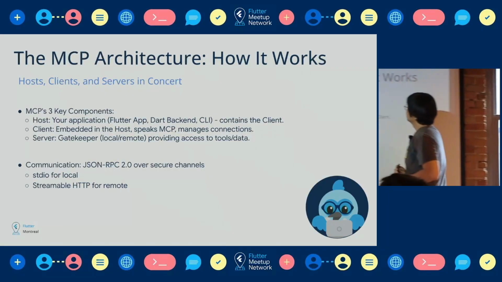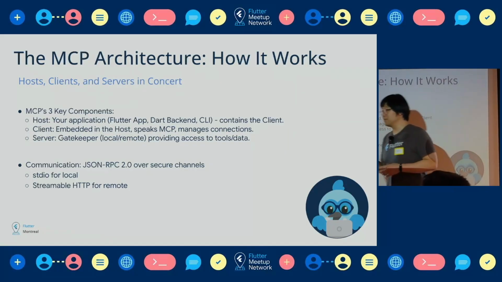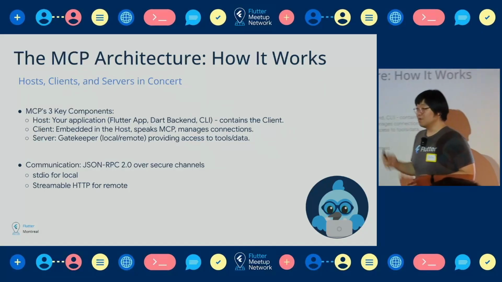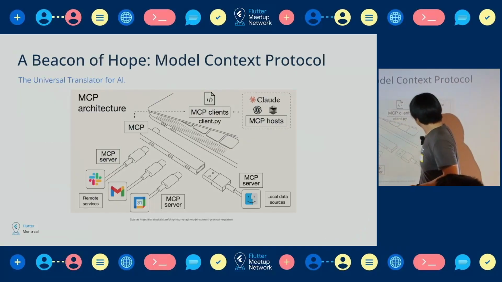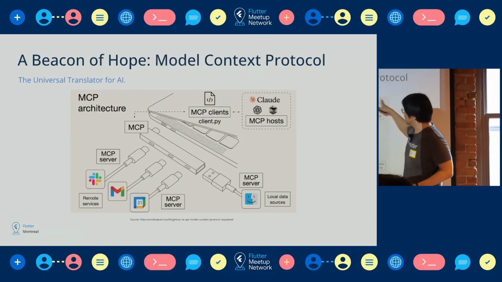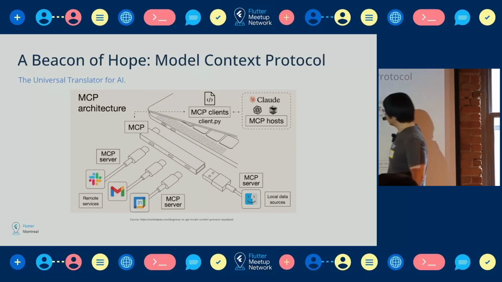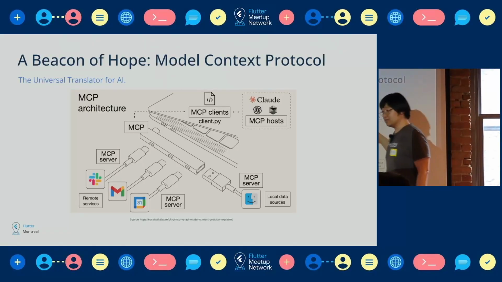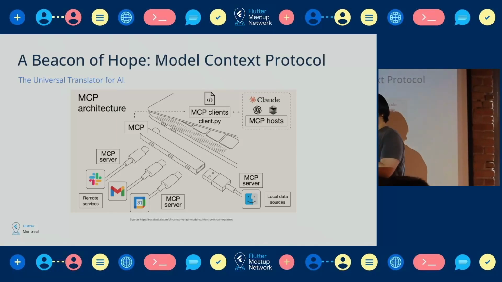Right. So how does it work? MCP has three key components: host, client, and server. Host means your AI application. For example, here I put some architecture there, like Cloud Desktop is one of the MCP hosts, and the Cursor editor, if you use it, is one of the MCP hosts, which is an AI application that communicates with the AI model. Okay?